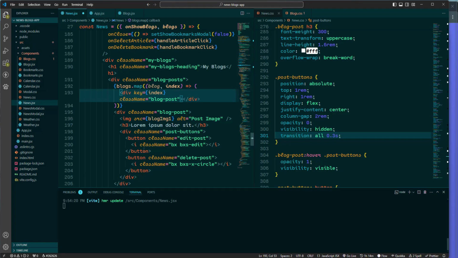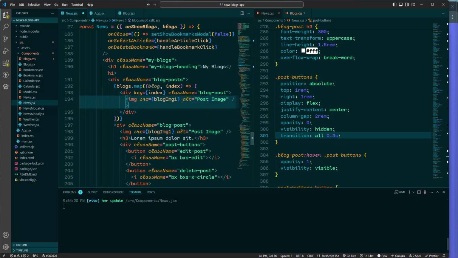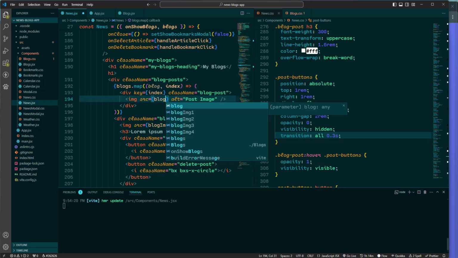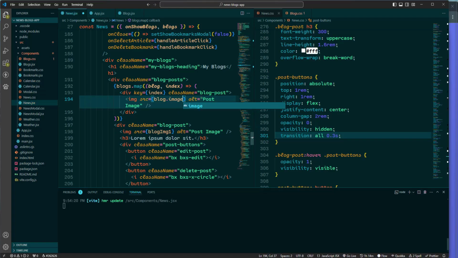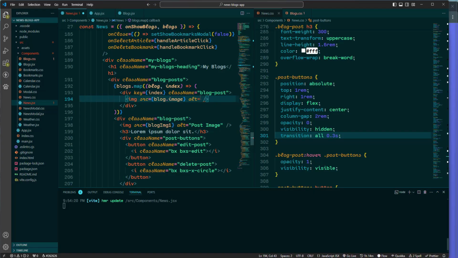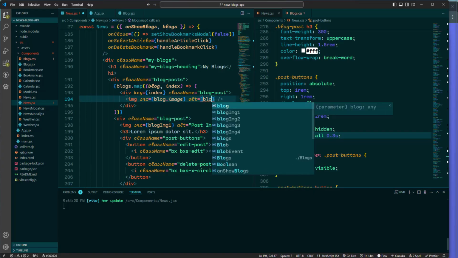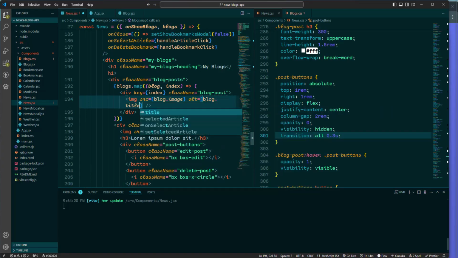So now we have to include this data inside the blog post. I'm going to copy the image. Let's insert it here. As the source, I'm going to insert here blog.image. As for the alt attribute, as the value, let's insert here blog.title. So the source attribute is set to the image property of the blog object.